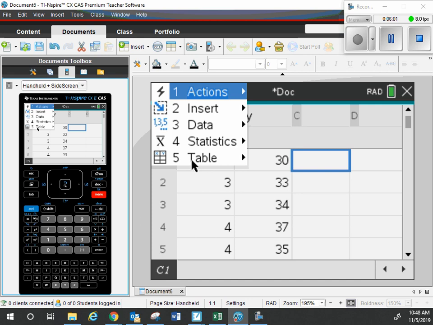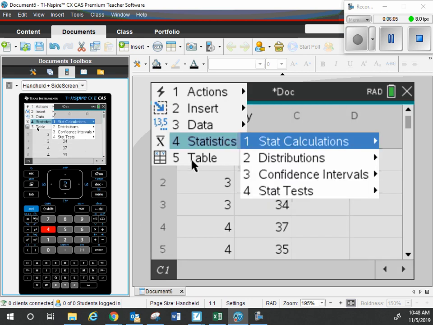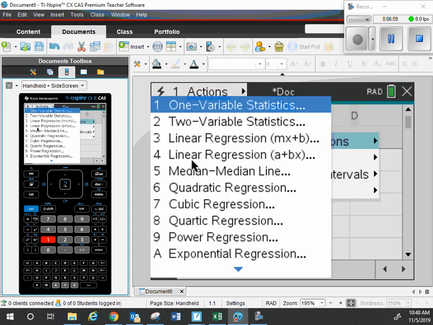Everybody there? Statistics. You want stat calculations. And you have a whole bunch of different options. But we're trying to make a line of best fit. So I'm going straight for something that's linear.